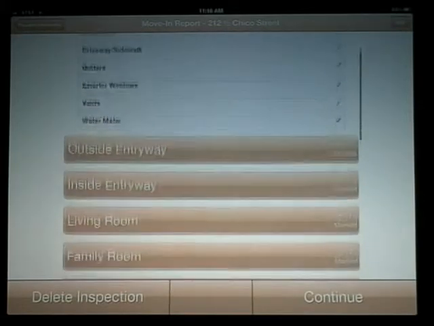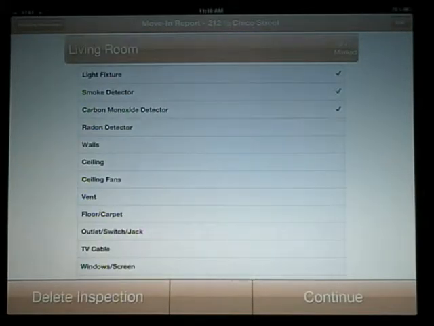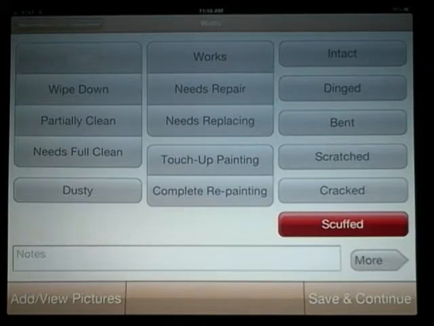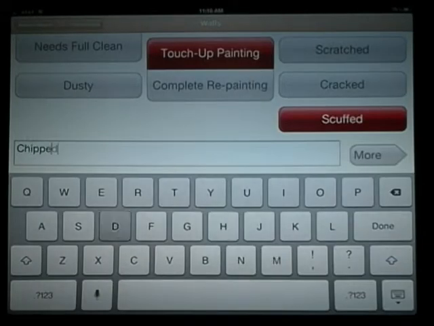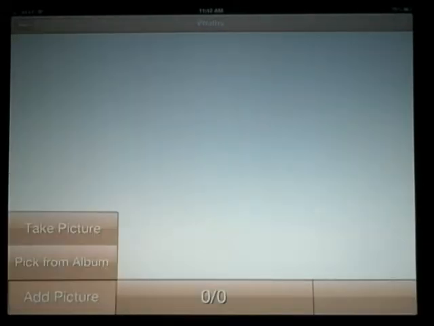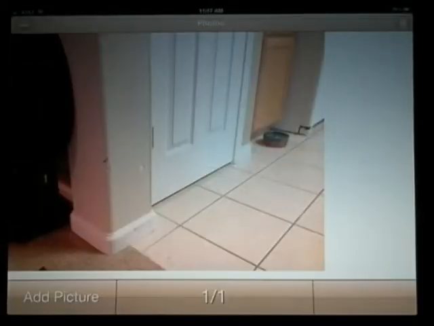In addition to the listed conditions, specific notes can be added in the notes section near the bottom. Here's where you can add photos if you'd like to show specific damage. To take a photo, select Add View Pictures. Take a picture or choose from the album. When you take a picture, you can either use it or retake it. Then you can continue back to the inspection form.